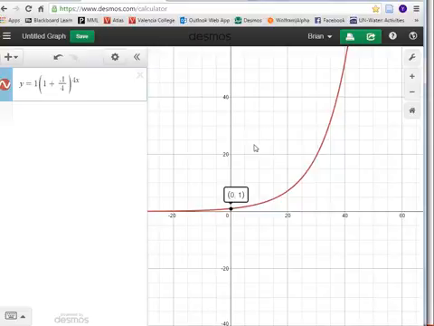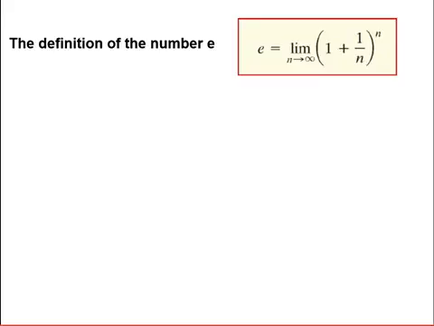So it should be no surprise then, when I think about letting my compounds get bigger, that this is also going to be exponential growth.